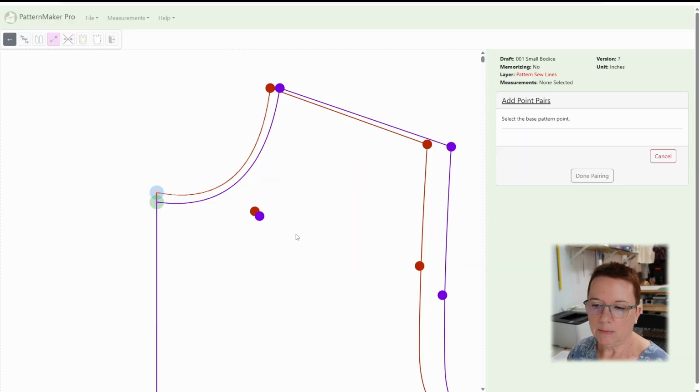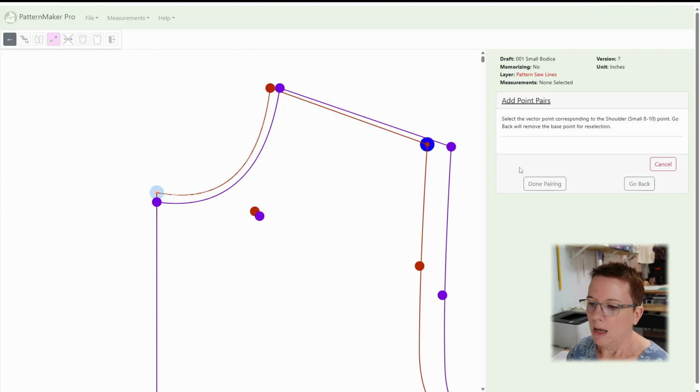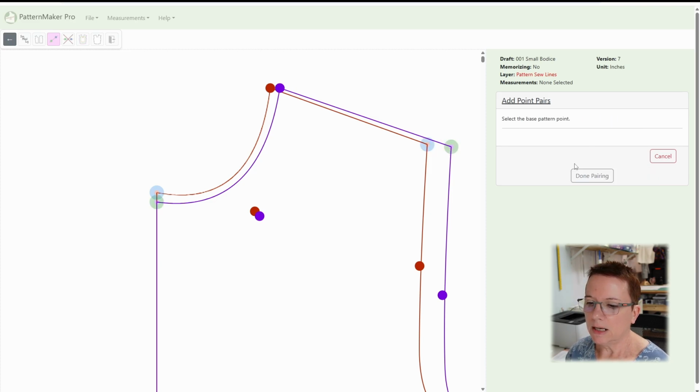And then we just keep going. You don't have to go in order, so I can pick this one. And notice that it is telling me what I chose, so shoulder small 810, so that you can make absolutely sure you picked the base and not the vector. And now I can just select the vector point and save the pair.